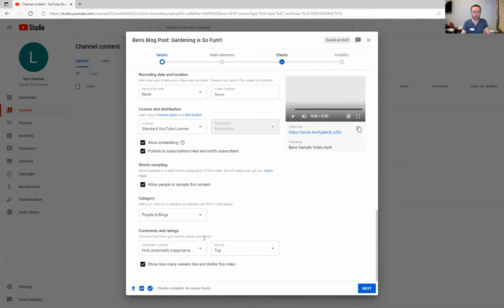The comments and ratings, you shouldn't have to worry about any of this. It's going to hold any potentially inappropriate comments for review. So if you deem those comments not inappropriate, you could add those back to the page. That is what is pre-selected there. You could change that if you wanted to allow all comments or disable the comments. You could do that there.